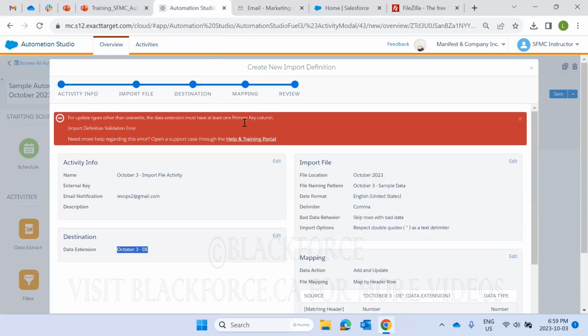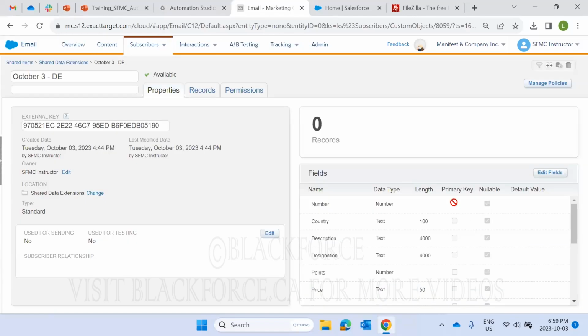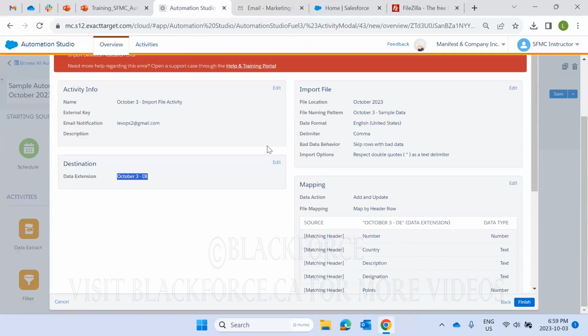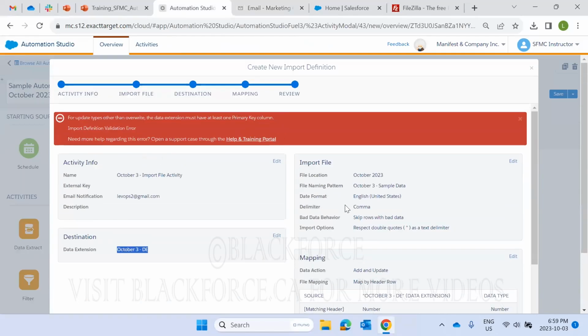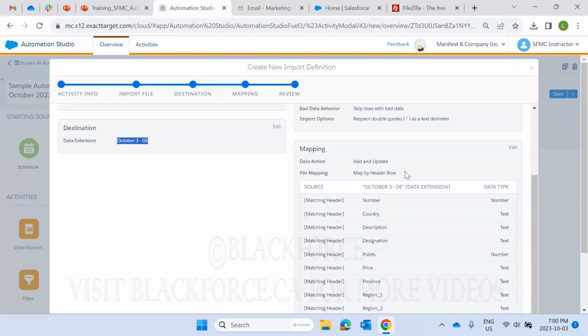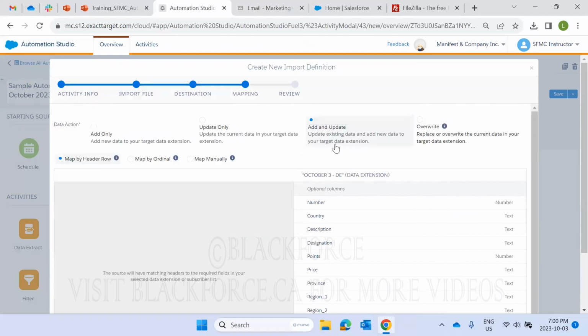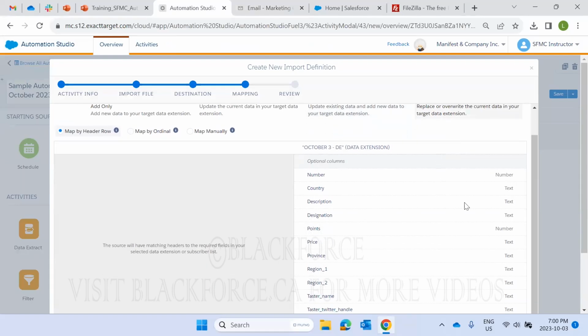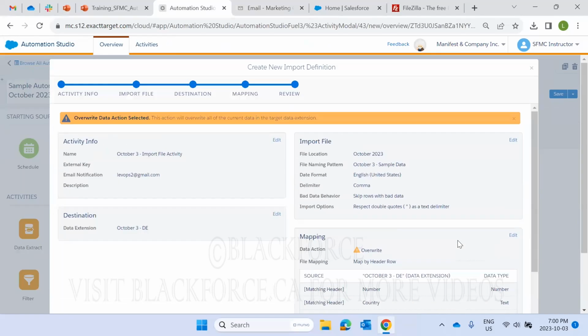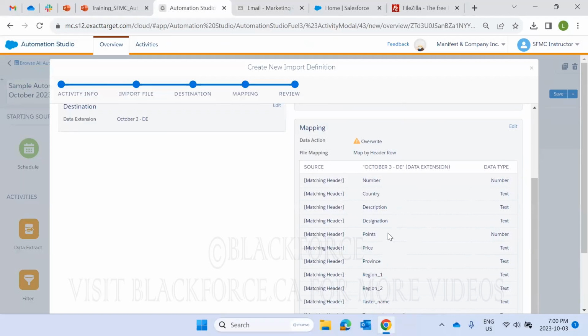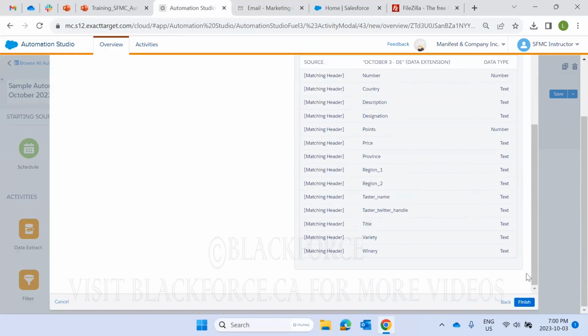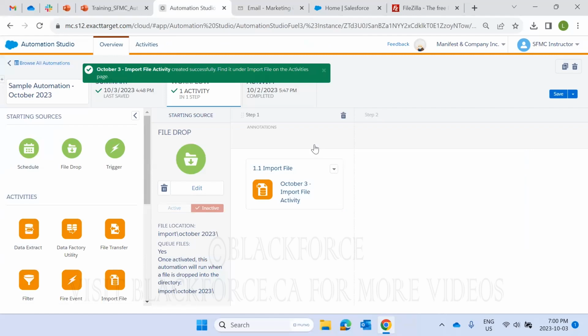So I have two options. I can choose to set up a primary key and go through with this, and the error message will go away. Or I can choose to change my data action and say, you know what, I don't want an add an update. I want an overwrite. And I shouldn't get that error message anymore. So I change my data action to overwrite and I'll say finish. And my import activity is now configured.